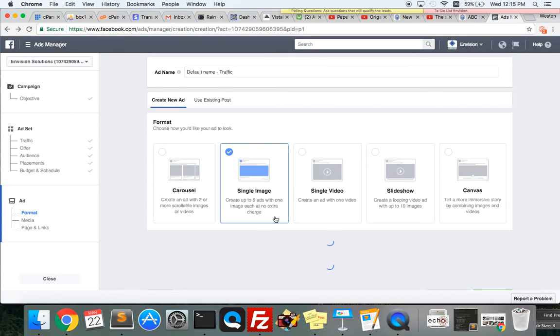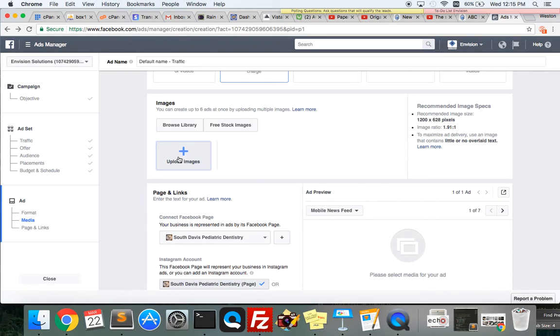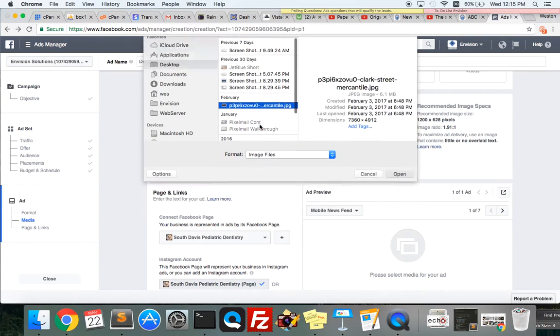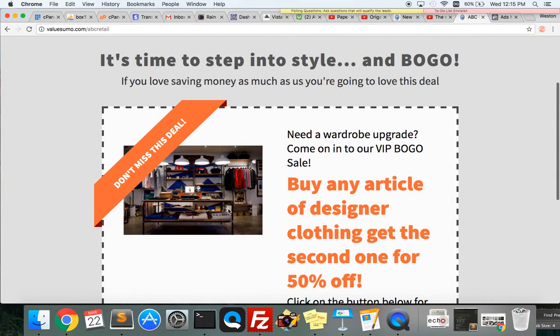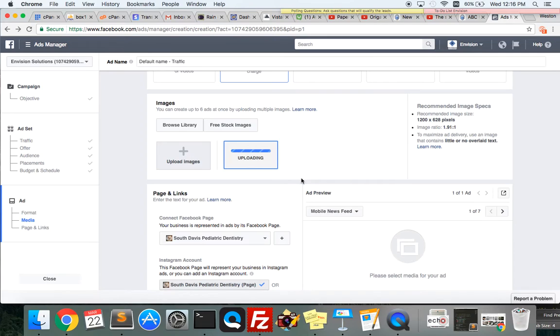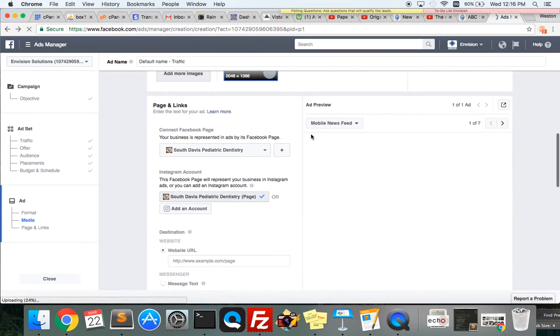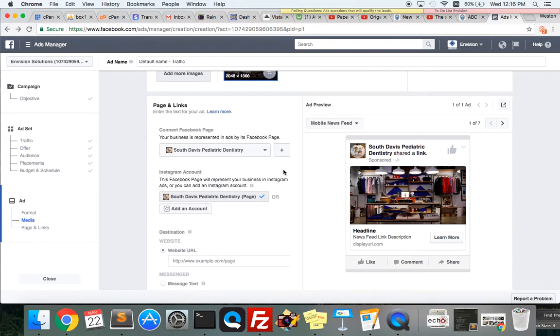All right, single image format. Let me jump down here. You want an image, and the image you want probably needs to be the same as the image on your landing page right here. All right, and so let's upload this image, and it will give us an ad preview over here. Boom, perfect.